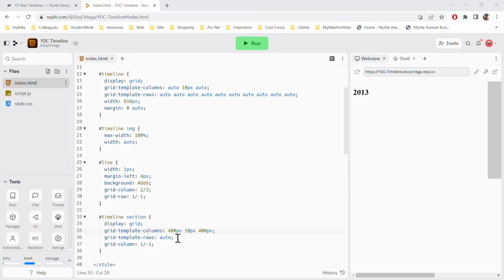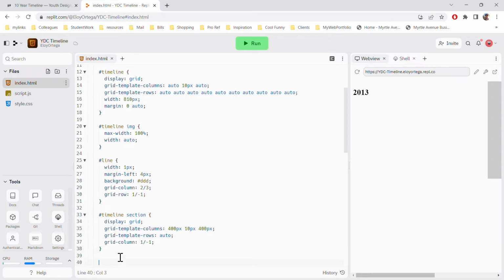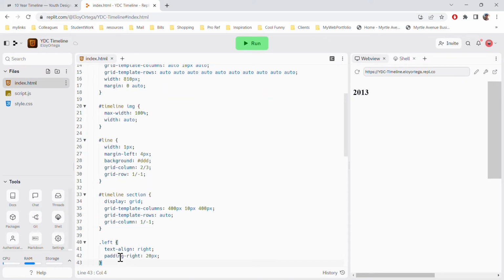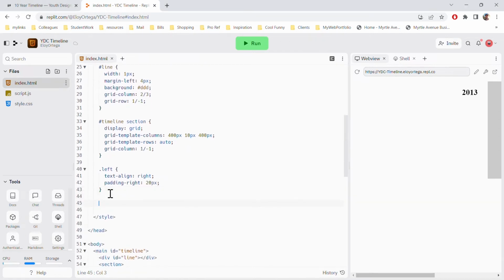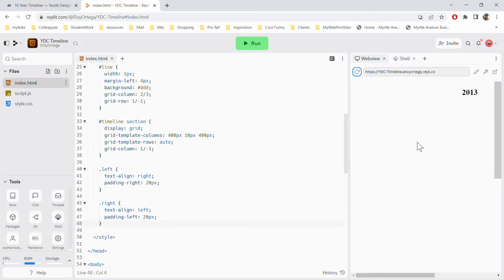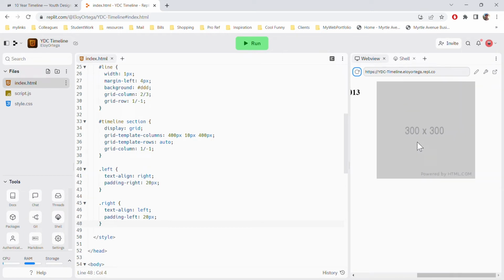So let's go in and start styling the left-hand side. We're going to say that the year, or whatever is there, should be up against the right, and there should be some padding there. We don't want it to butt up against the line. Okay, let's do the same thing for the right. We want the text and any content on the right-hand side of our timeline to be aligned left with some padding, and that should give us some space for our line.